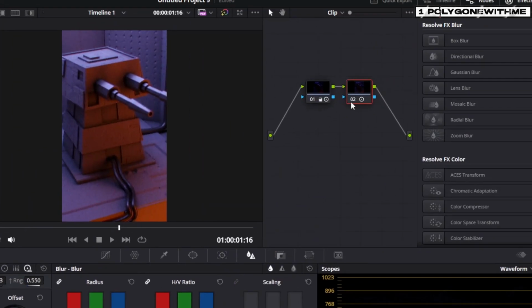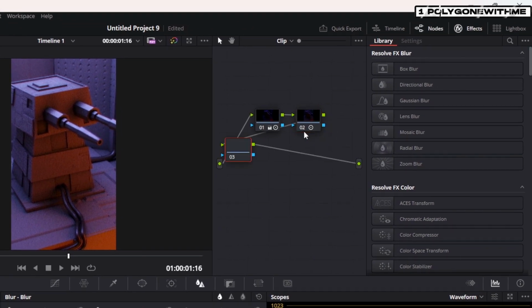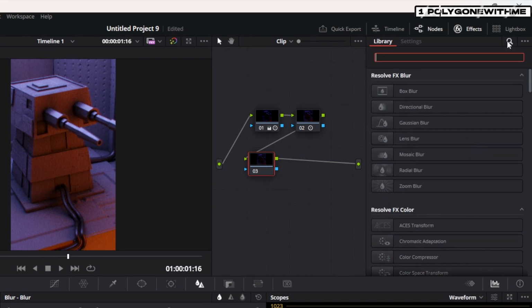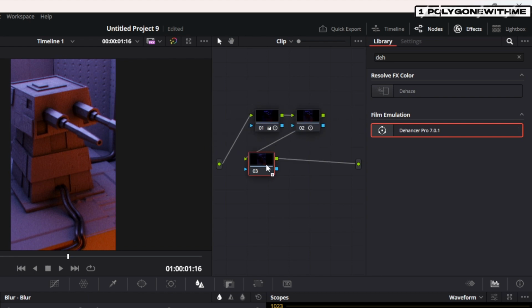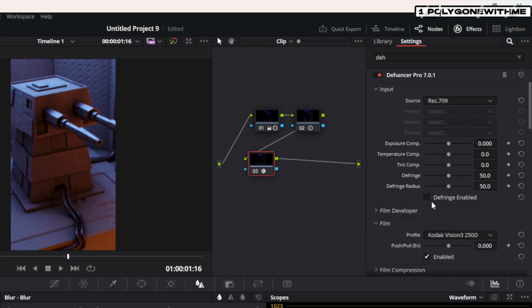So boom. Then I'm going to come over here again and press Alt S one more time, and on this one I'm going to add my Dehancer plugin. If I go to my search here and type in DEH, there it is, Dehancer. Now I'm not going to use it for any of its film looks. I'm going to use it literally just for its grain. I'm going to turn this off here, even though I do like the way that's coming out.